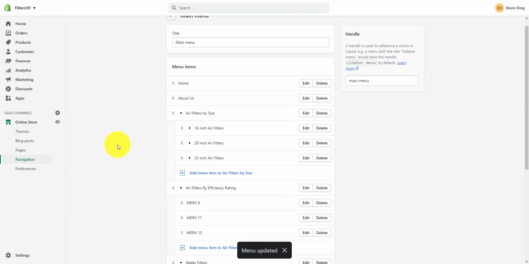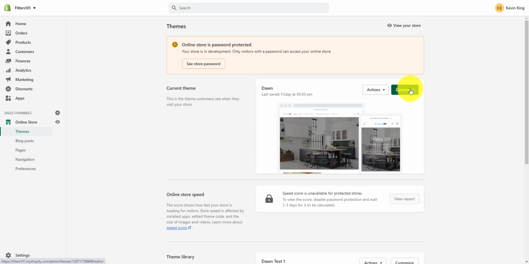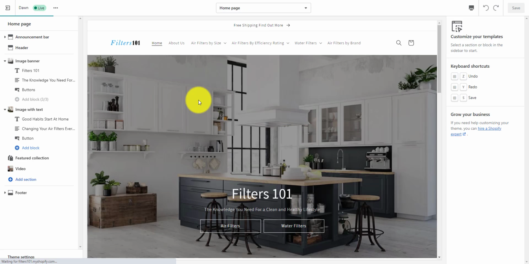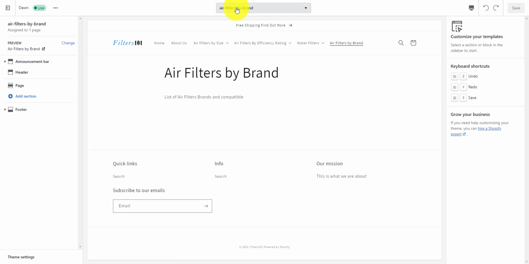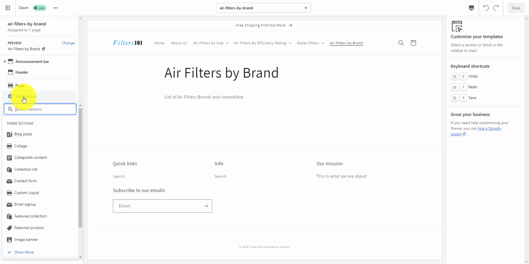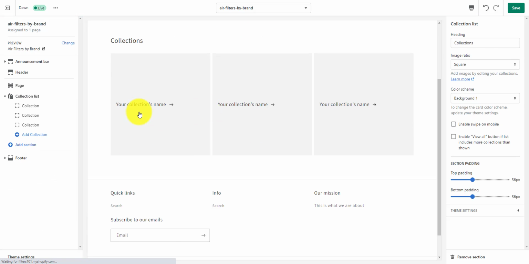So the last thing for me to do is go and customize that page the way I want it to look. So if I go to themes and I go to customize, I can now connect this to air filters by brand, and you see it's on this new template, air filters by brand. So I'm just going to edit that template, and I'm going to add a section, and it's going to be a collection list, and this will be a list of the collections that I wanted.